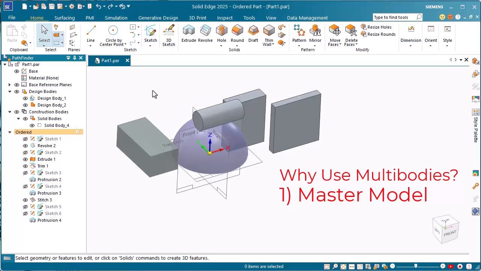Sometimes representing an assembly itself is more important than representing the individual components in that assembly. If you purchase an assembly that's inseparable, you never worry about individual parts. You're just worried about the assembly as a whole. So master model is the first reason that you might want to make multi-body parts in Solid Edge.